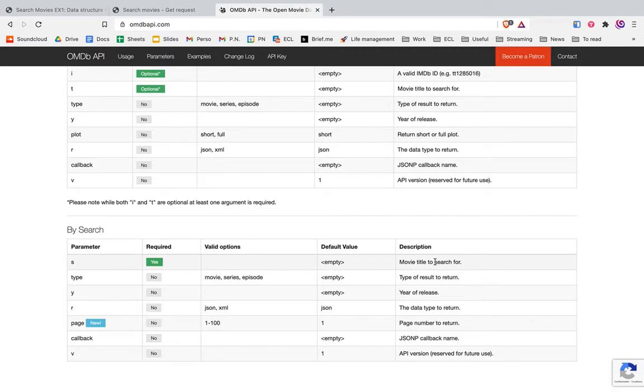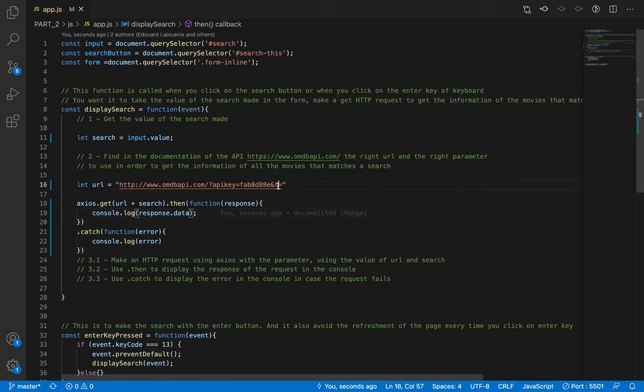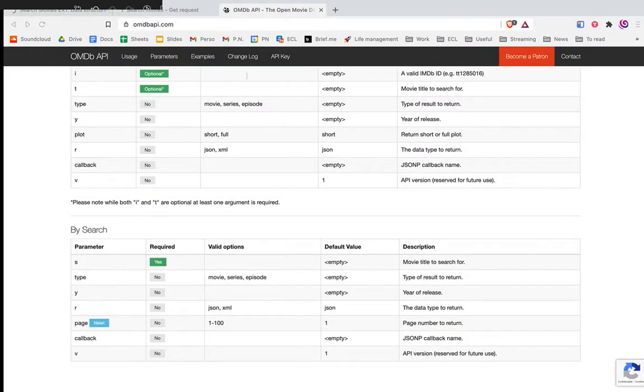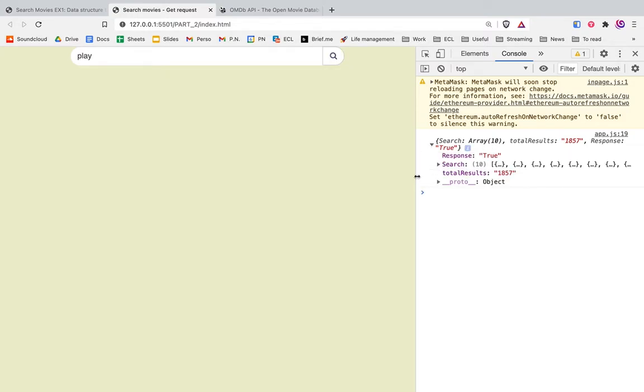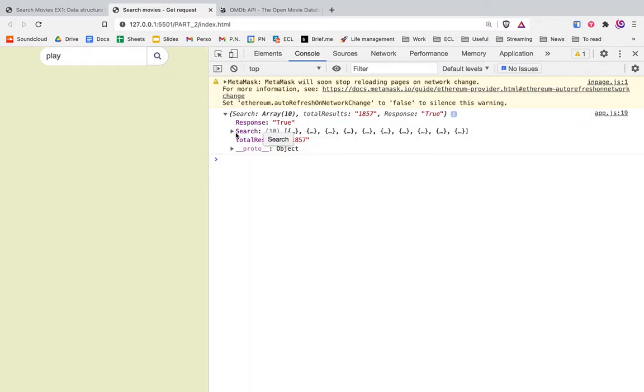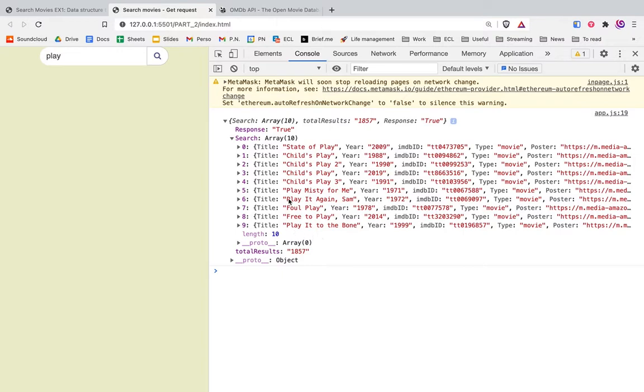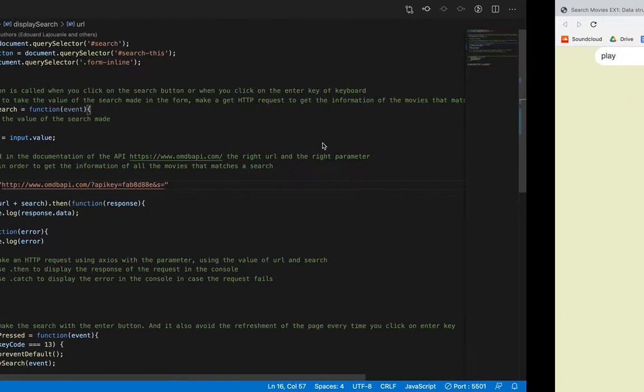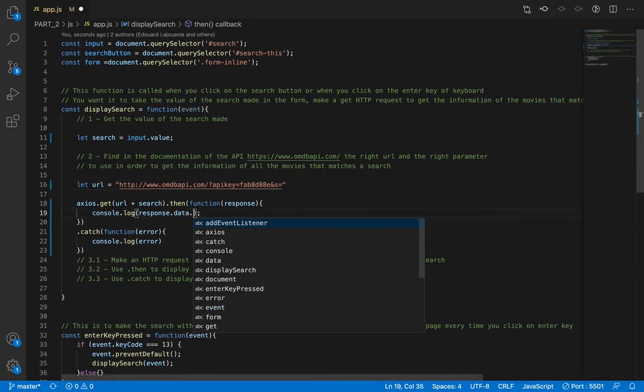So which parameter can I try? Which seems to be movie title to search for. We can try the search one, the S parameter. So I'm going to change it here. All right, and now let's see what happens. Okay, so we have an array of 10. In the search, we have an array of 10 objects, which seems to be 10 movies that have play in their title. So this is what we want, but we want the item search. So we're going to have response.data.search.